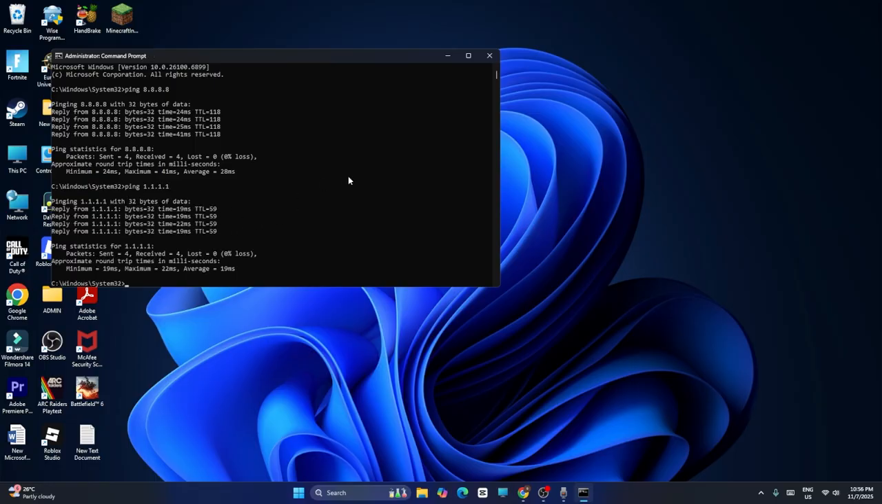And right now from here what you need to do is find the average value. In my case, as you can see, the value for 8.8.8.8 is 28 milliseconds and for 1.1.1.1 is 19 milliseconds. So I'm just going to choose the value 1.1.1.1 because this is the best one for me. For you it might differ, so all you have to do is choose the right value from here.